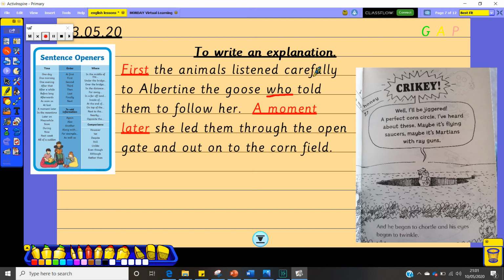Let's have a look at the second sentence. A moment later, she led them through the open gate and out onto the cornfield. So here we've got a moment later, which is a time sentence opener. It's telling us what she's going to do next. She led them through the open gate and out onto the cornfield. So the gate was open and she took them through it, and then they went into the cornfield.